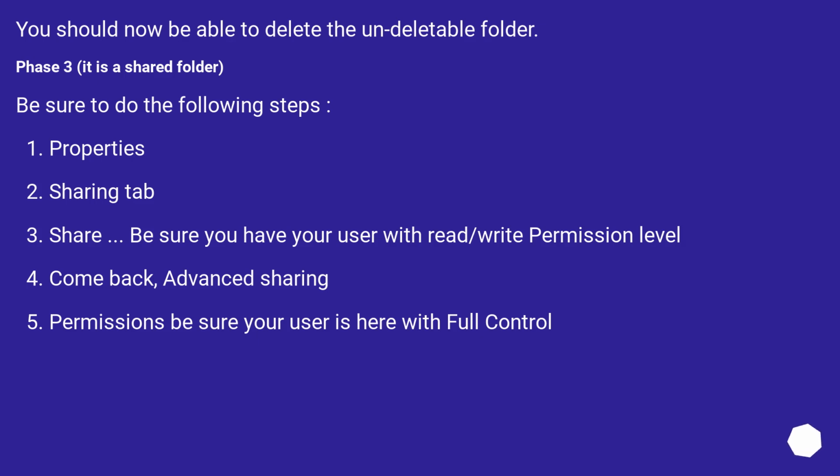Phase 3. If it is a shared folder, be sure to do the following steps. Properties. Sharing tab. Share. Be sure you have your user with read/write permission level. Come back. Advanced sharing. Permissions. Be sure your user is here with full control.